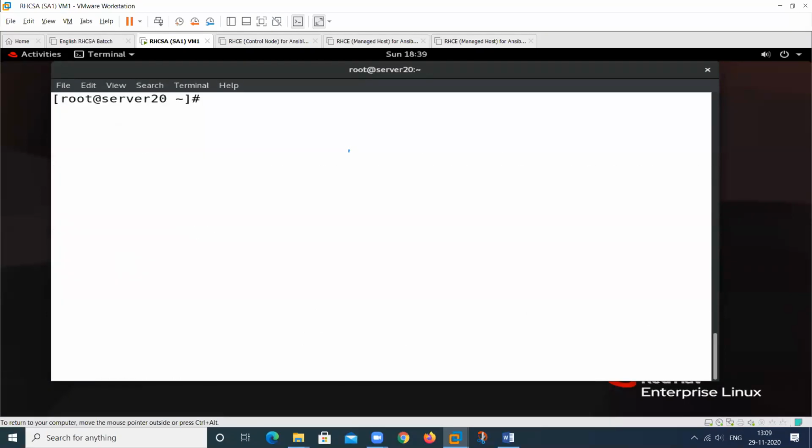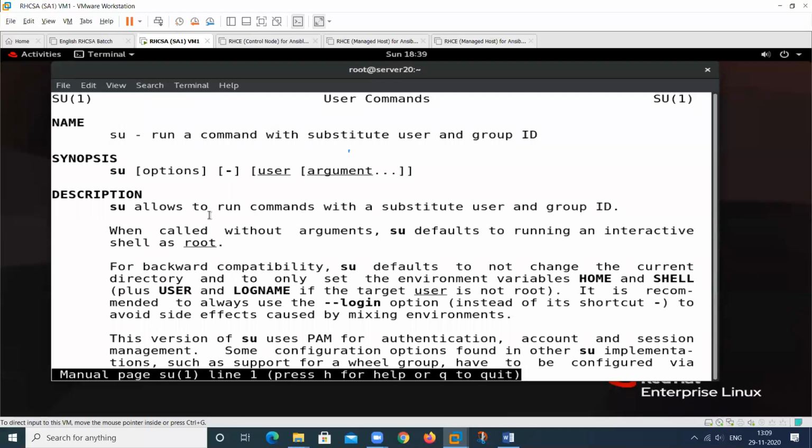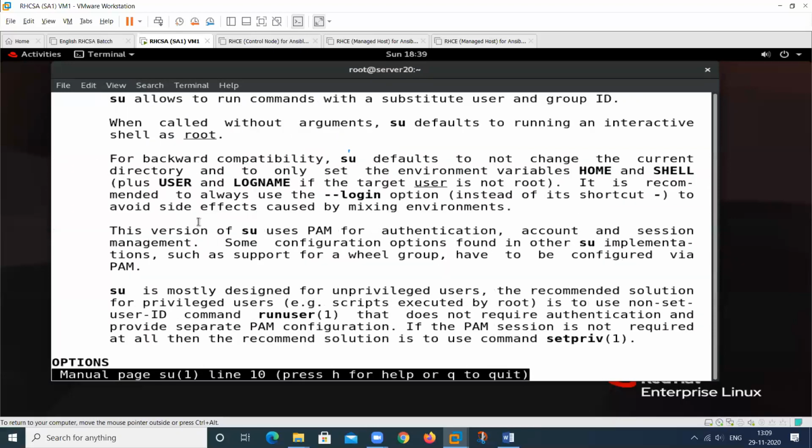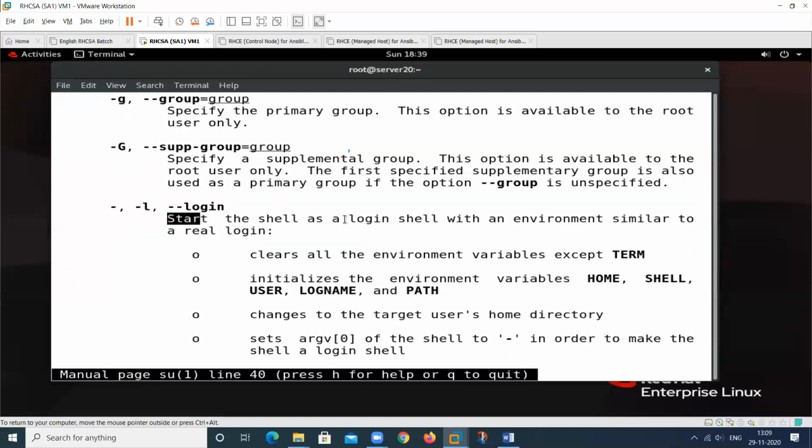If you want to know more about this, you can use man su. You can see here, this is the concept that I have told you. It will start the shell. There are two types of shell: login shell and non-login shell, meaning interactive shell and non-interactive shell. It will log in on the interactive shell, so you can use all the same environment, and this environment we can use by the env command.